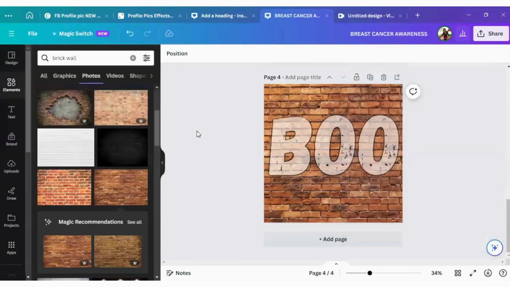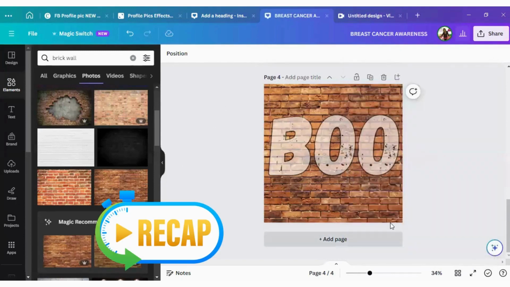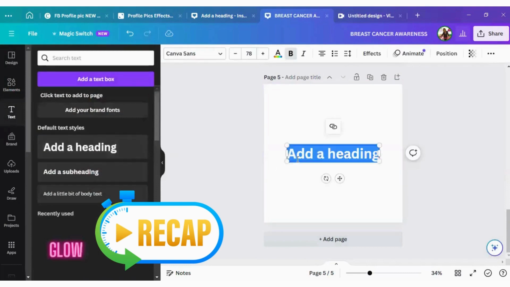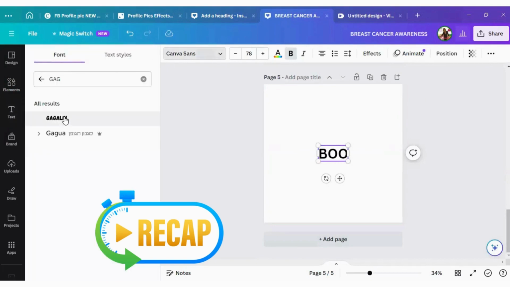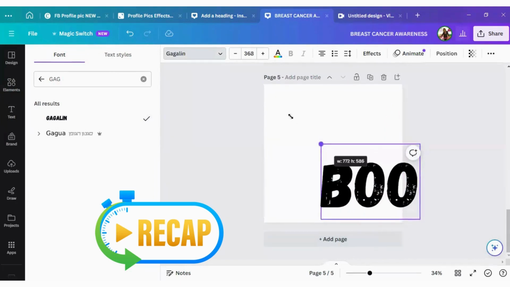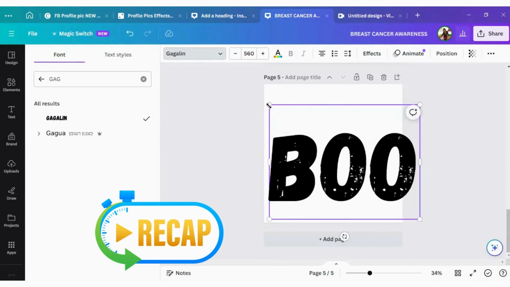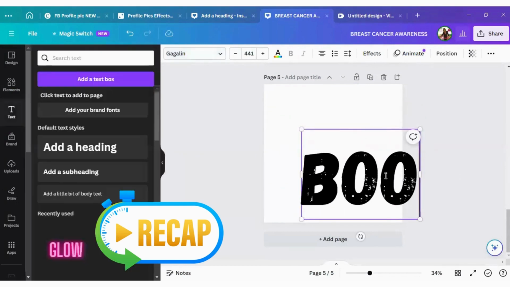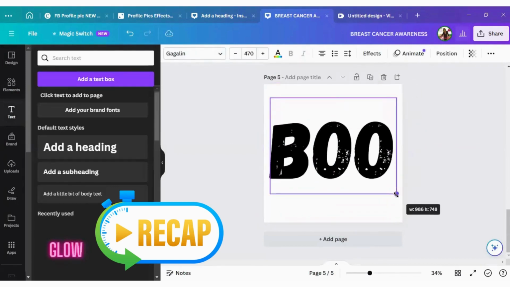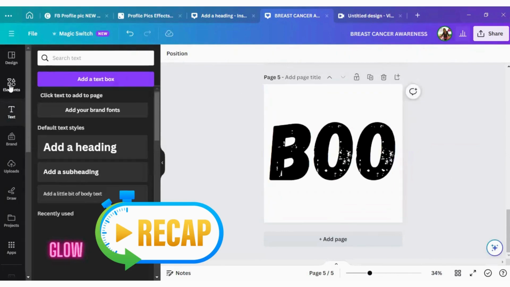Okay, so the first part of our lesson on the graffiti portion of this is we open up a new page. We got our word and we typed our word in. We set our font and I did Gaggling. I made it larger so that it would fit the whole page. Once I got it larger, I added me a background by going to elements.